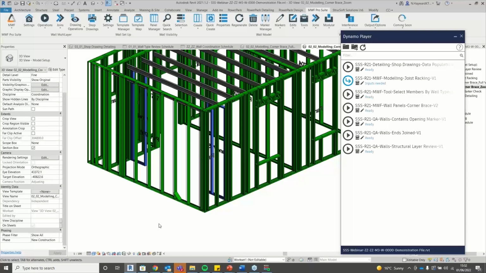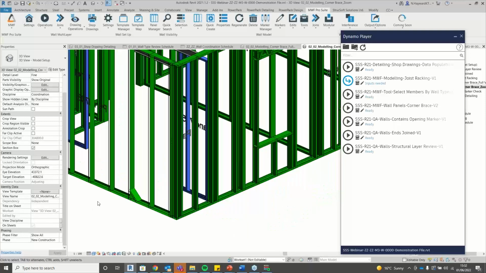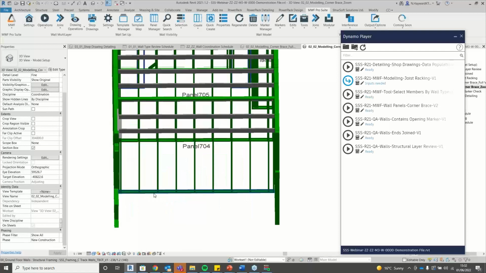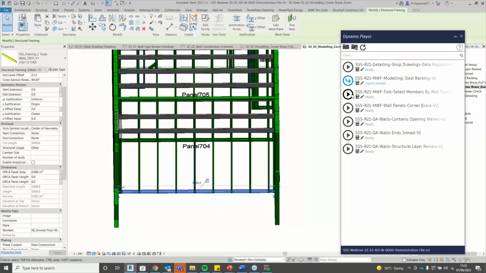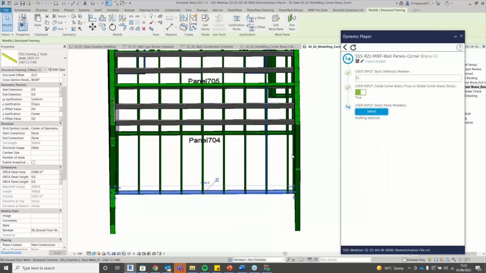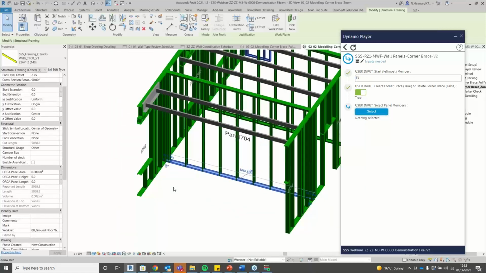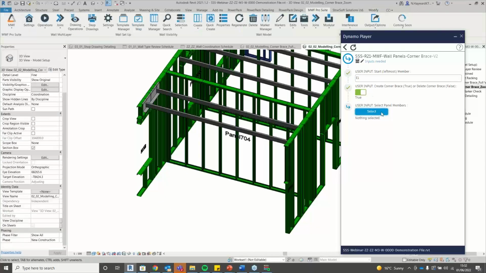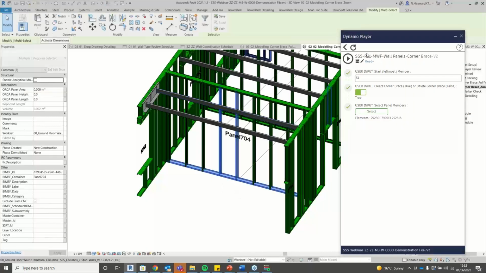So you can see now this is what the corner brace looks like when you add it within the MWF properties. What I'm going to do is head over to one of our internal panels here, and show you the process of running our script. So I'm going to go to the corner brace and have a look at the user inputs. There's a couple of user inputs here. You've got the option of where you want to start your corner brace from. I think we're going to start here at S1. We're going to create a corner brace, and then we're going to select our panel. And now we've got all our inputs, we're going to run our script.